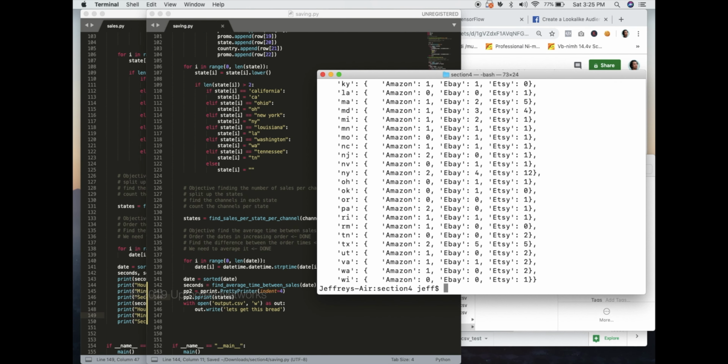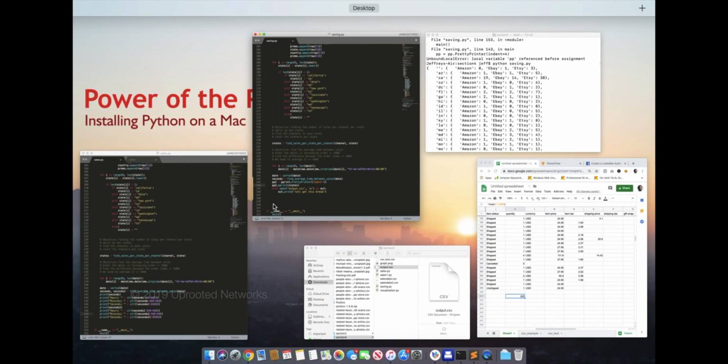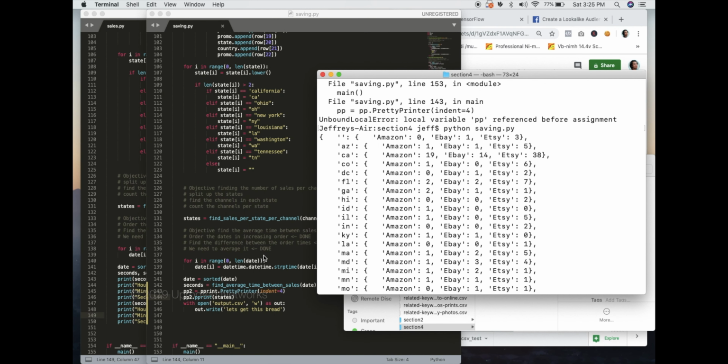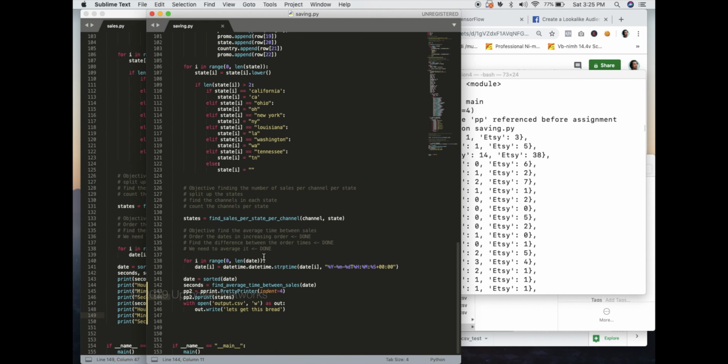So you remember it's a dictionary with the key as a state and the value as a dictionary of the sales channels with how many sales we have per channel: Amazon, eBay, and Etsy. So this is something that is very straightforward to read out.